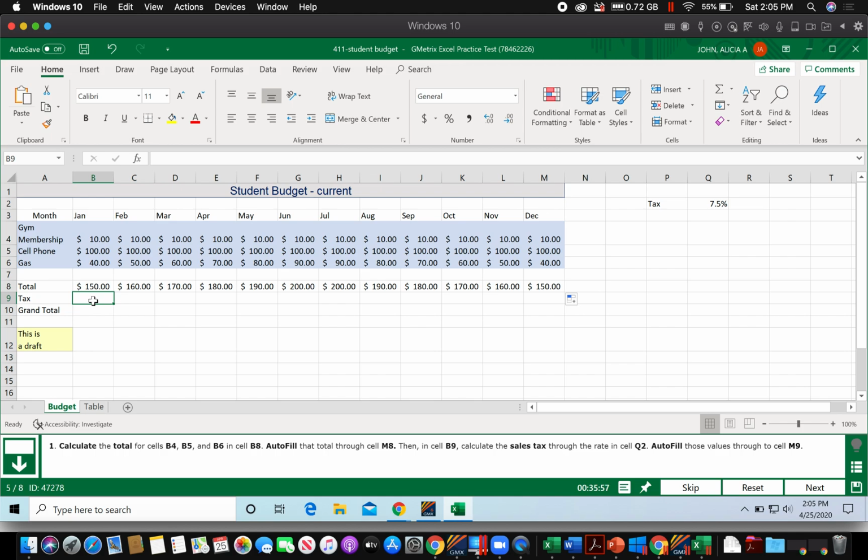So always start off with your equal sign, put equal, click on cell B8, use your multiplication sign, which is the asterisk, and then click on cell Q2. Now, the difference about this particular question is when we apply the fill, we want to make sure that the tax rate remains the same.